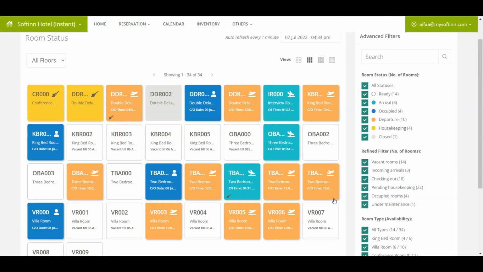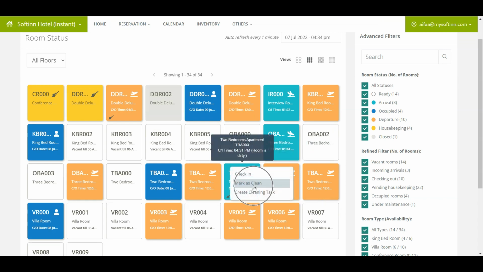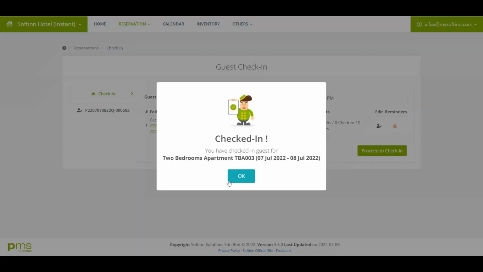The room will be changed to light blue with broomstick icon. You will need to mark as clean first before you can check in the guest.